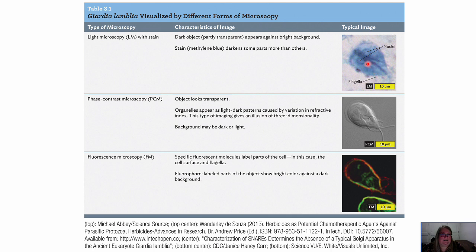So when we use stains, the stain's going to adhere to different parts of the cell and not others. So some areas are going to appear darker, some are lighter, and some areas aren't going to have any stain at all. And what parts of the cell get stained depends on the stain that you're using. So they're using methylene blue here.